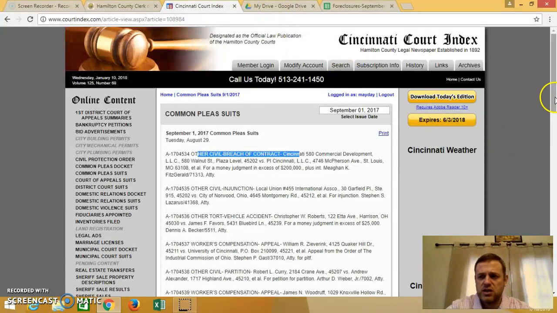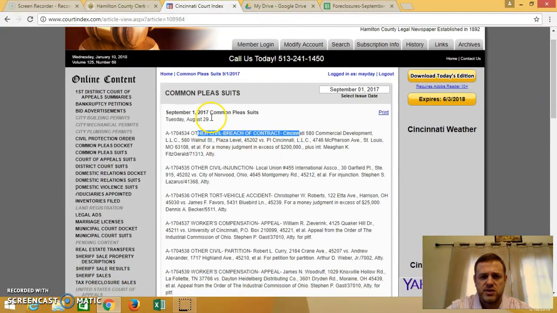The first thing that you'll look for is the date to put in, which is obviously right above whatever portion that you're putting it in from. So on this one, the date that it was filed was August 29th.